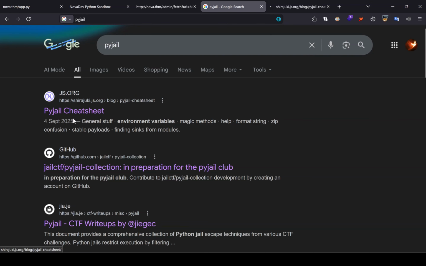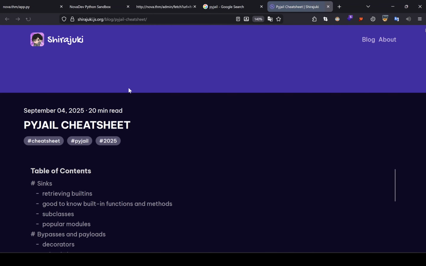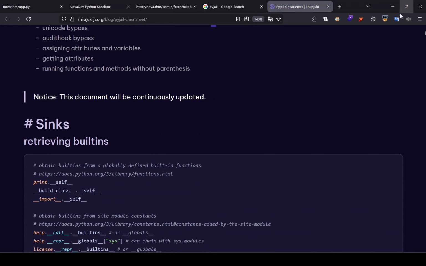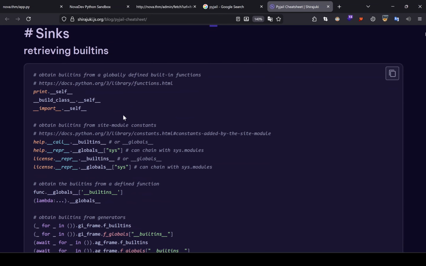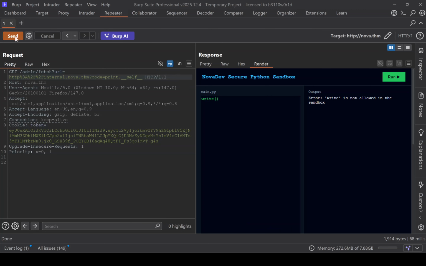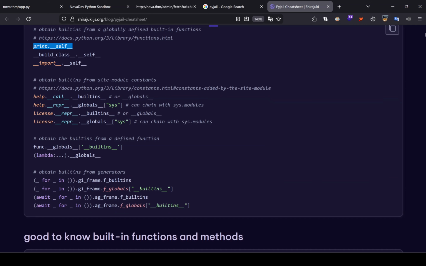So we have the PyJail cheat sheet here. Looking inside this cheat sheet, I'm going to turn off the proxy first. Okay. So we have a lot of ways that we can try to bypass this PyJail, such as printing the self functions. If we try the first one, let's just see what happens. As soon as we do that, we can see the underscores, or the dunder methods, are not allowed in the Python sandbox.